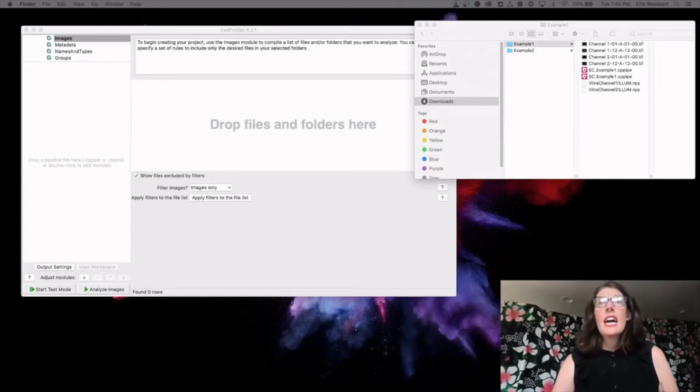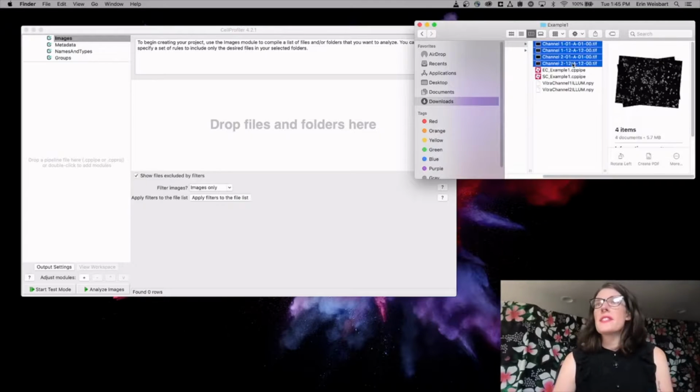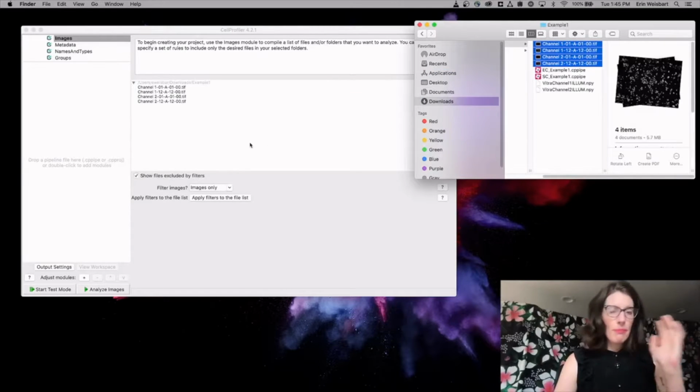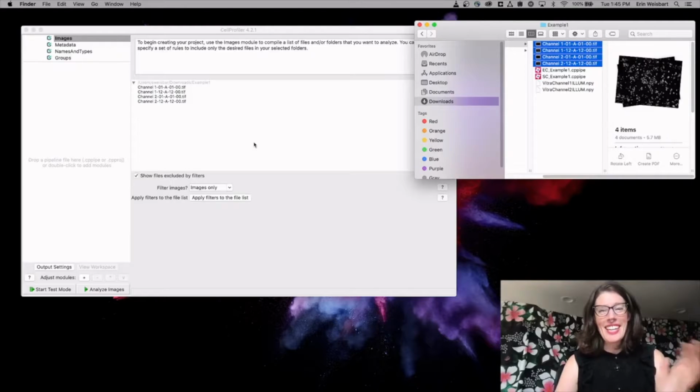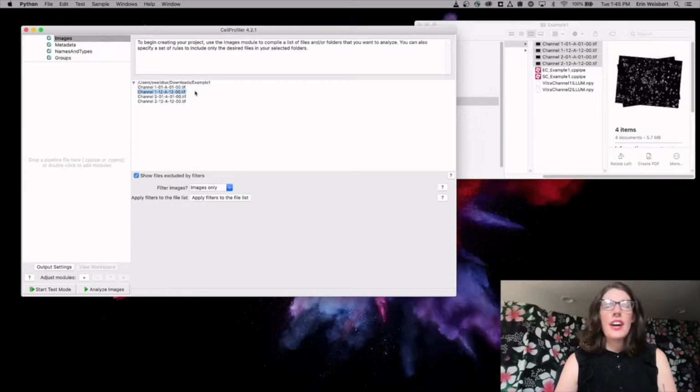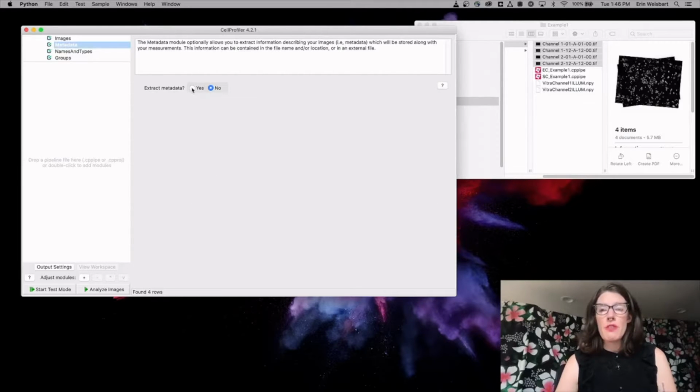So to get started, I'm going to start with just the basic 2D image set example here, and then build upon that, just as David showed you in the last video. Here I'm starting with just dragging and dropping some images into my input images module here. And then I am going to extract some metadata from them.